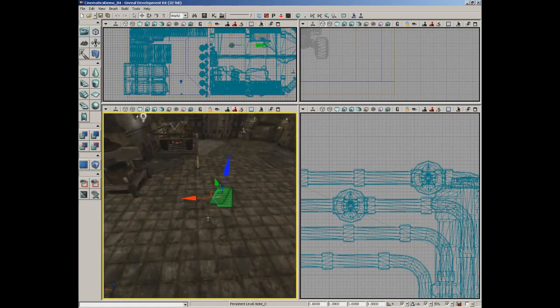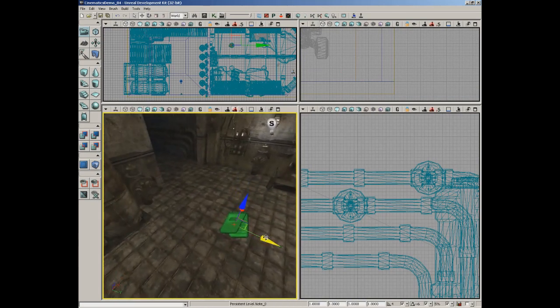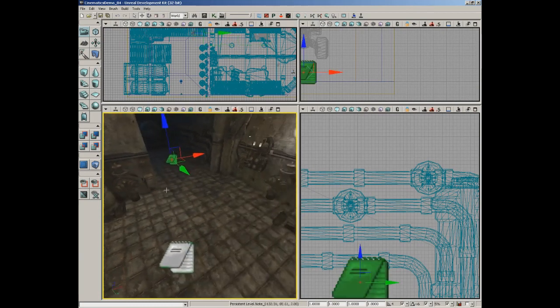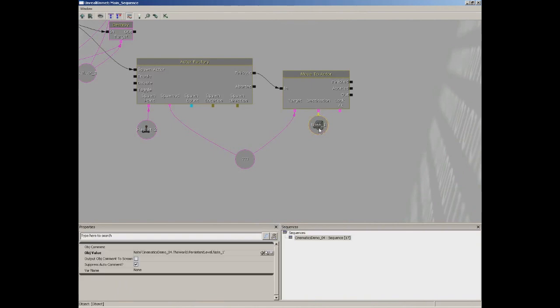Get it right about here. Now I'm going to duplicate this object off. So let's hold down Alt, and we'll slide this over. Now, doing this will cause me to have to adjust some of my node actors over inside of Kismet. Because now, if we jump back over to Kismet, we're now running to note 1 instead of note 0.